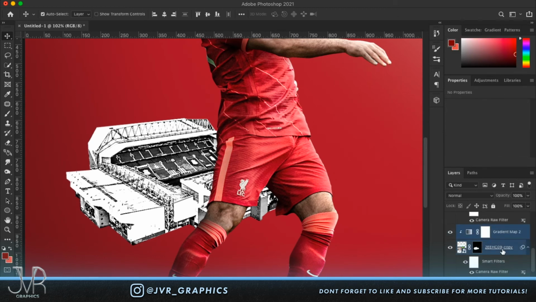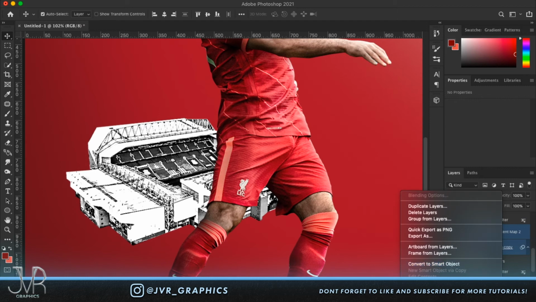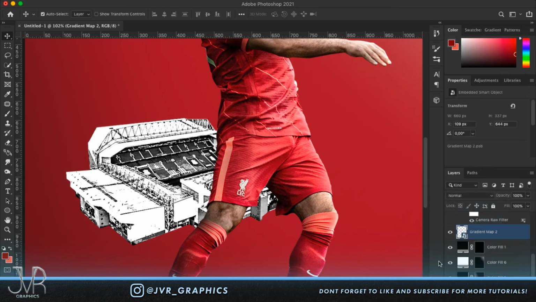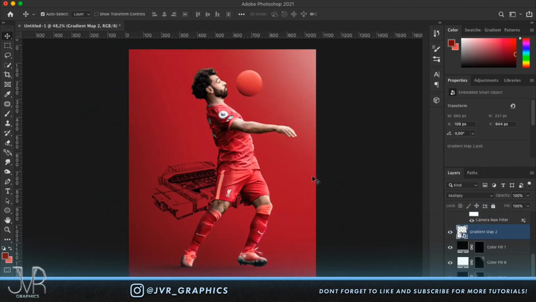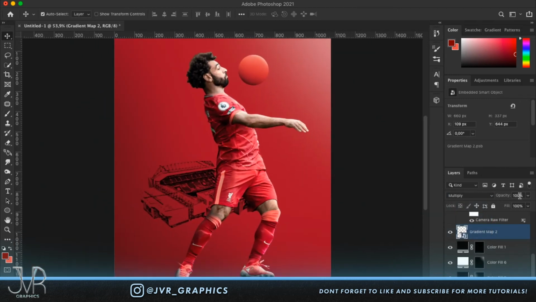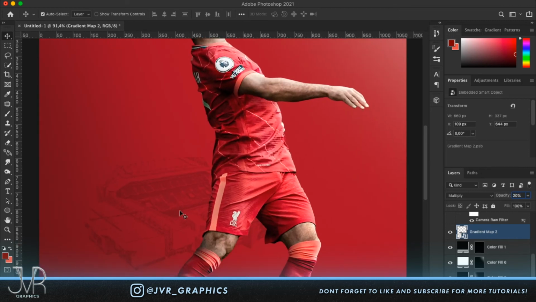So let's select both layers right now. Let's turn it into a smart object, and let's right now choose the blend mode multiply. Alright, let's decrease the fill a little bit maybe, because right now it's really hard, and let's make it to around 20 or 30%. Yeah, I kinda like that.